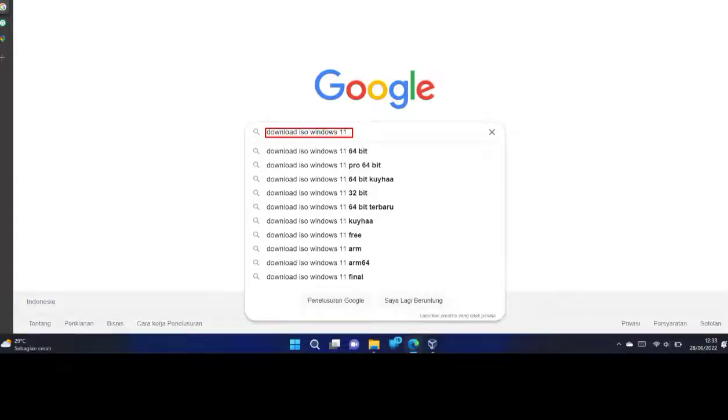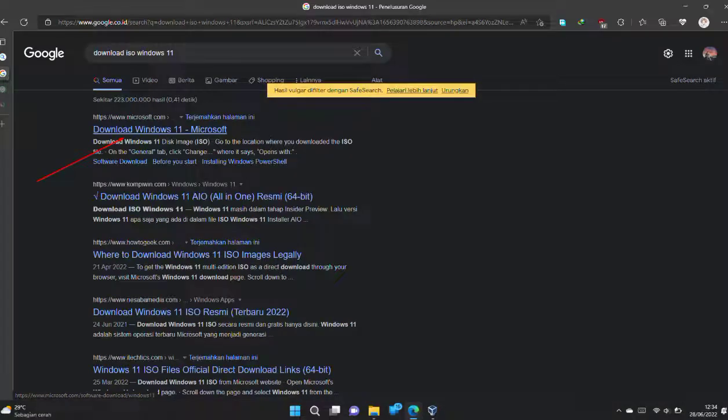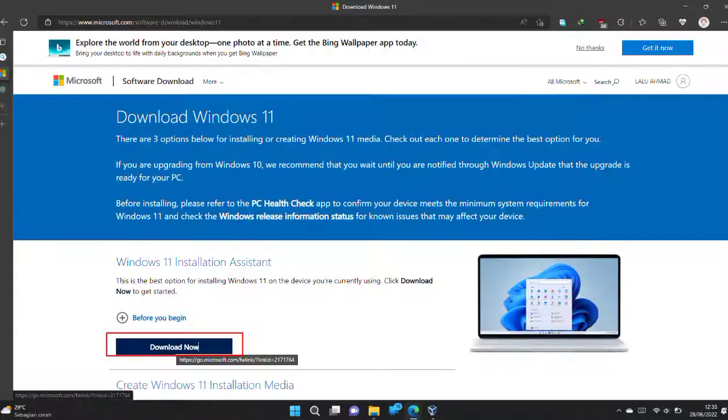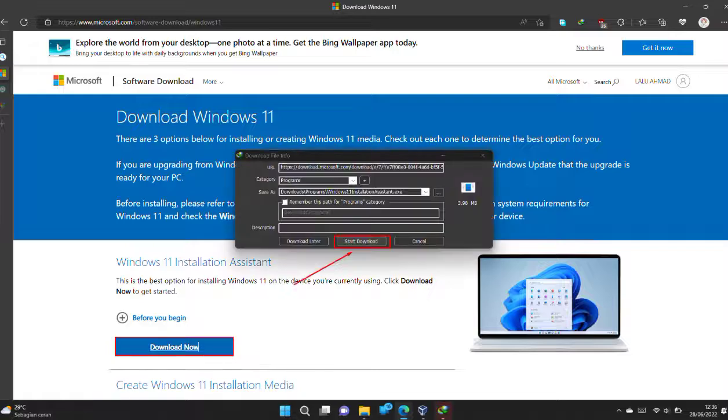So next, open your favorite browser, go on Google and write download Windows 11. The first site that appears on your computer, click that site. After you open it, you will be able to see this download now button. Click download now and start downloading the ISO file.